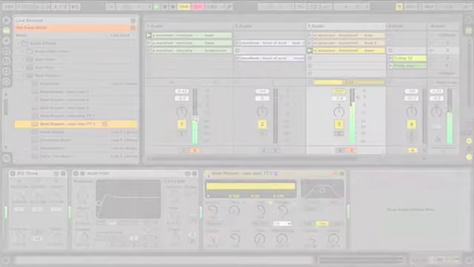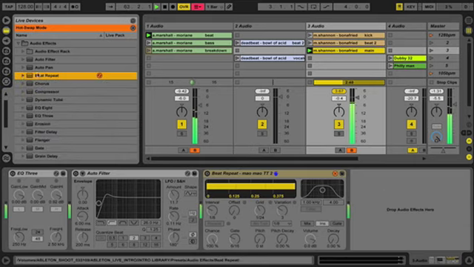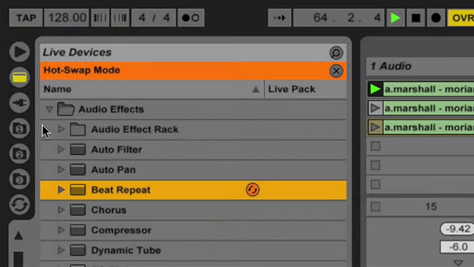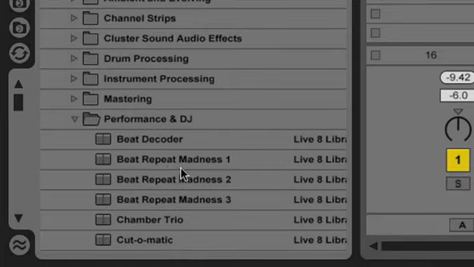Live Intro also has an entire arsenal of multi-effects called racks. These are custom effect presets that consist of multiple effect devices chained together, offering a quick and useful way to enhance your tracks.